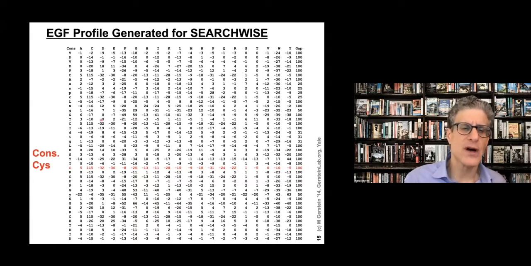And here's an actual profile for this particular thing. You can see your sequence here, and you have your different amino acids, and you can, for instance, see you have a conserved cysteine here. You can see how it would be represented.